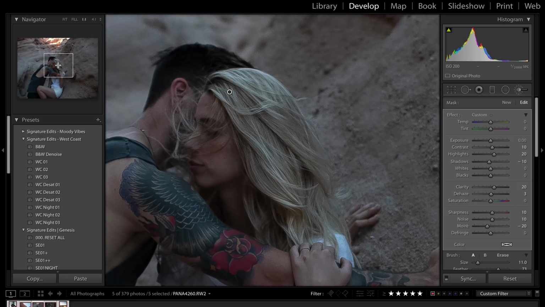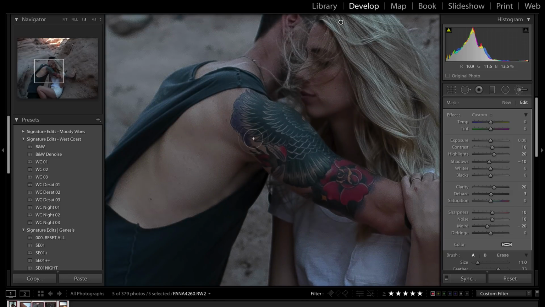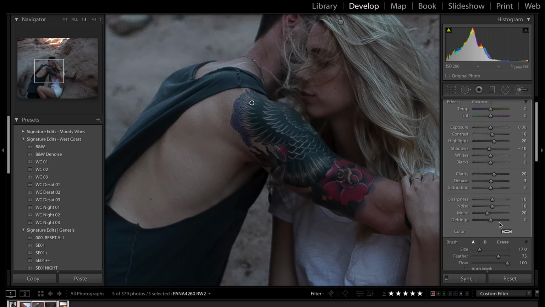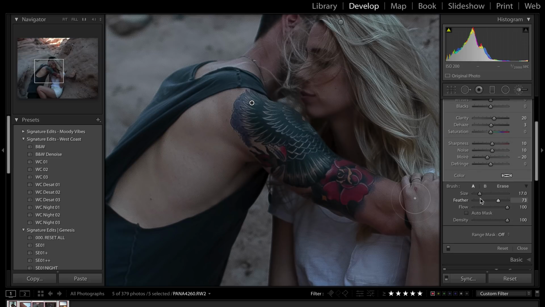Nice. Now I can go down here, and I actually love his tattoos, but I want to make them pop a little bit more, so I'm going to do the same thing. I'm going to make a new brush with the same settings. The reason being, I want to be able to control this independently of the settings I just had on her hair. I'm going to do the same thing and just paint on top of his tattoo. Now if you're wondering, I've got my flow set to 100, feather at 73, and my size at 17.